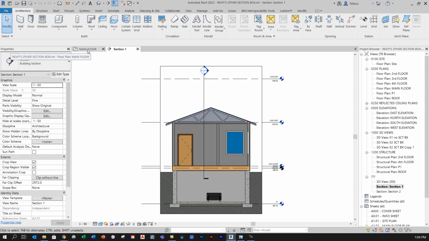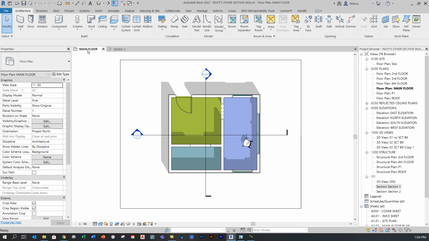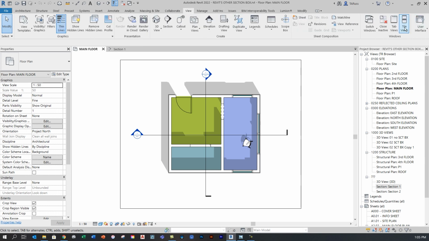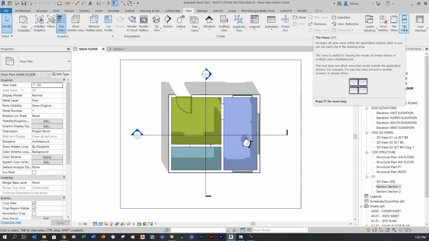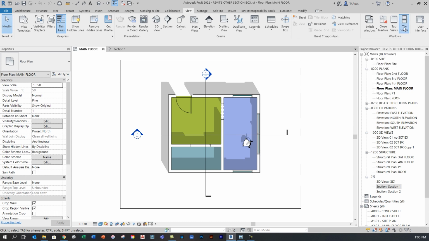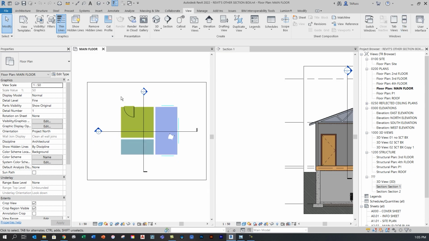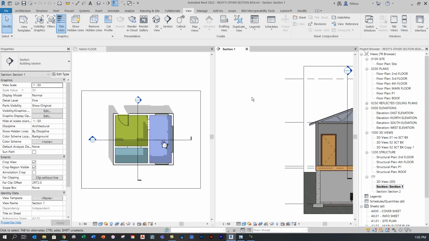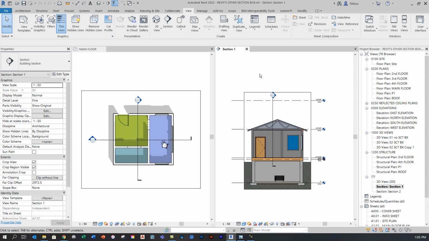I want to keep these two open for a minute before I open up section number two, and I want to just make main floor current, as you can see here, and then rely on the View tab tool here, Tile Views, to make it so that I can see the main floor at the same time that I select sections one and two. So I'll just click on Tile Views. Again, you can see main floor stays visible over here on the left, and then I've got section one. And now that I've got that selected and current, I'm going to double click on section two.